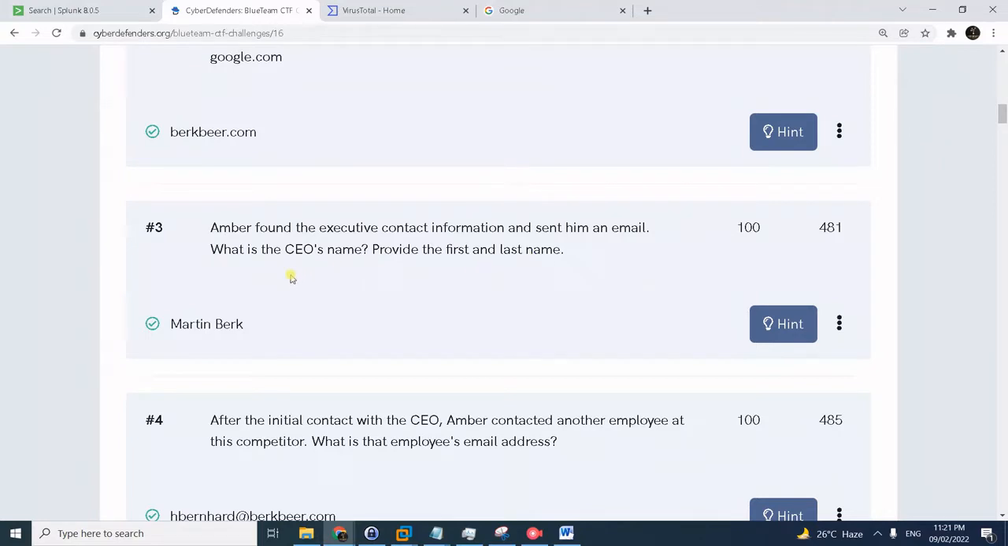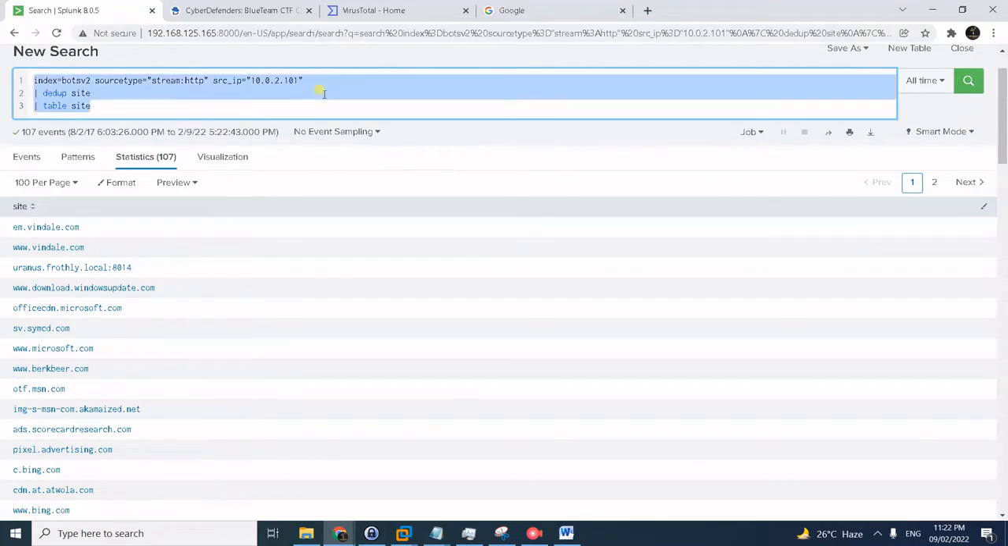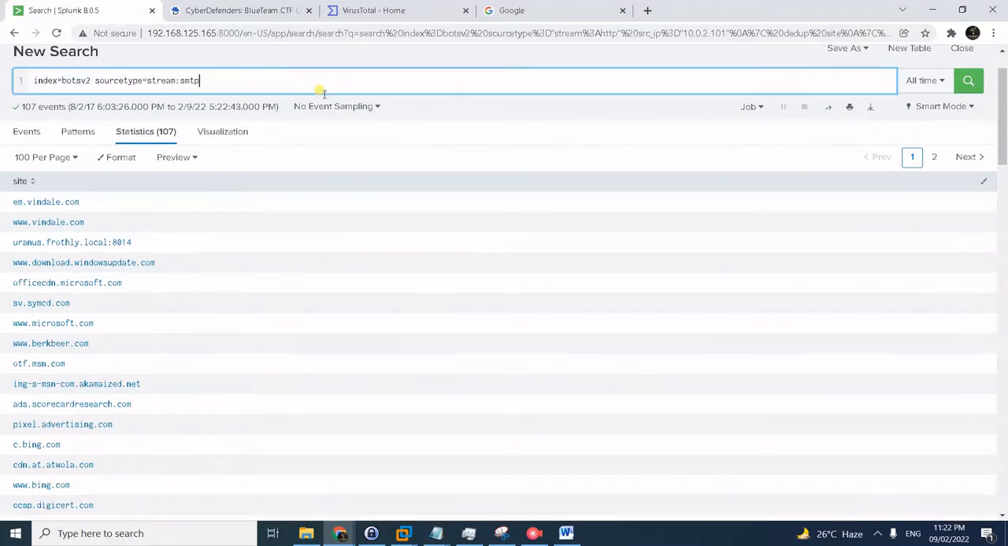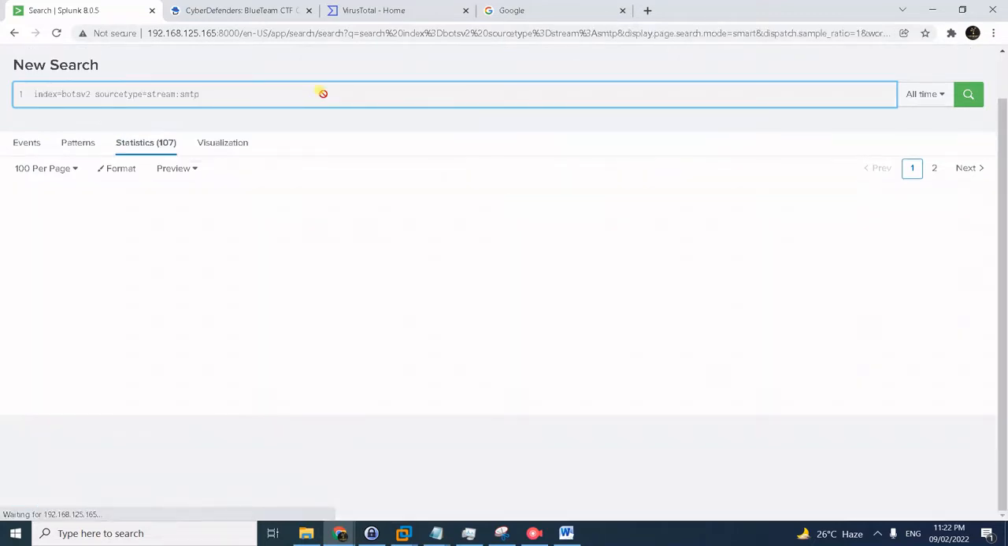So we are asked to find the CEO name on the email sent by Amber. Provide the first and last name. So this is the answer. To find this, let us first search for SMTP events for email address info of Amber. So this is our first query.